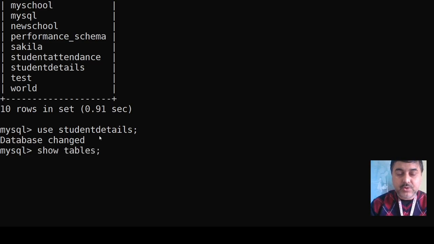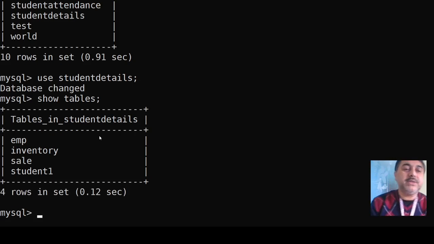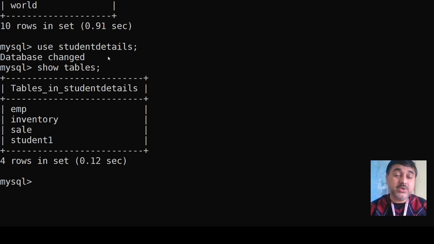As we have done show tables, you see here the tables: employee table, inventory table, sales table, and student one table. So let us do what we have just read. What is the first thing that we have seen? That is count, isn't it? So let us see our inventory table: SELECT * FROM inventory.